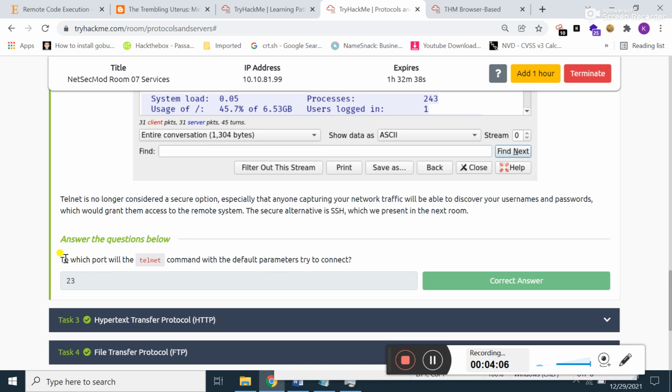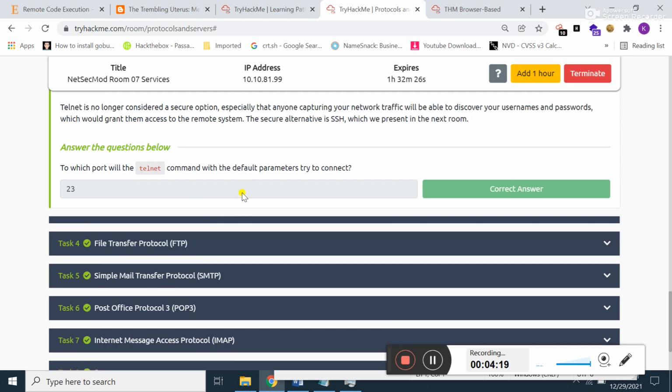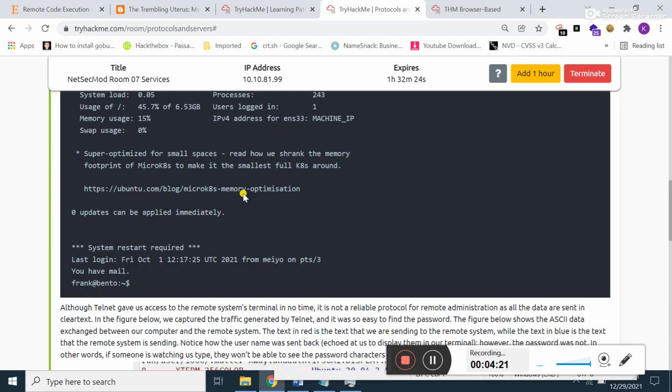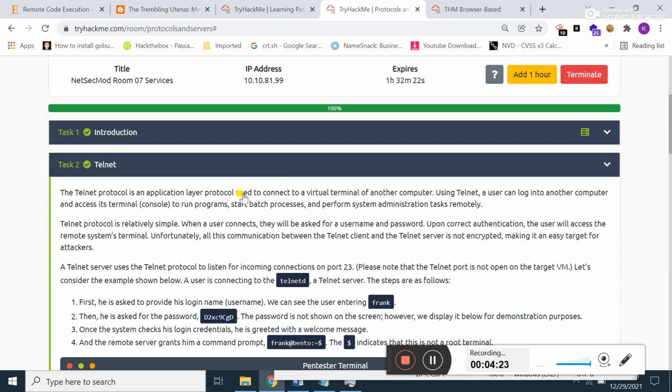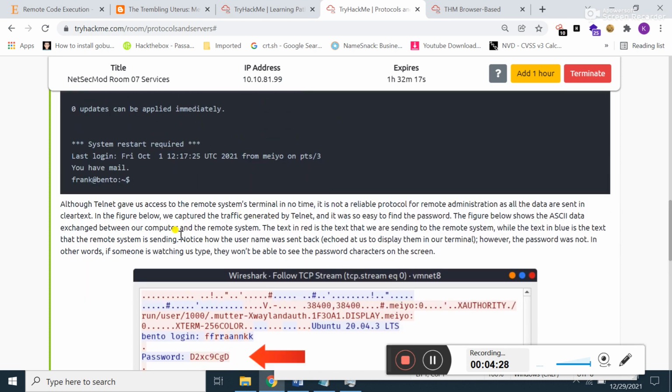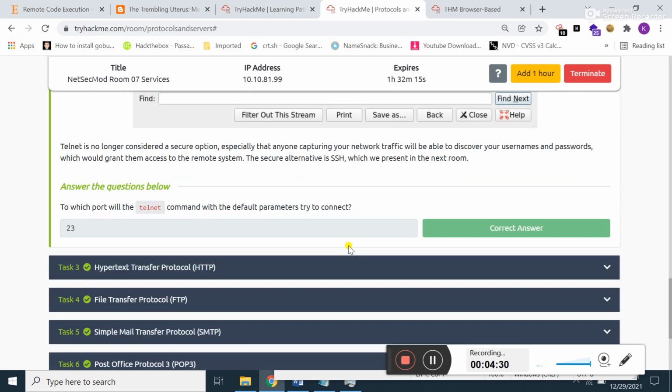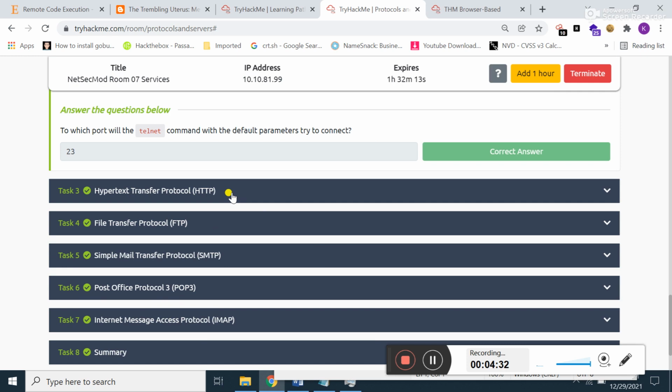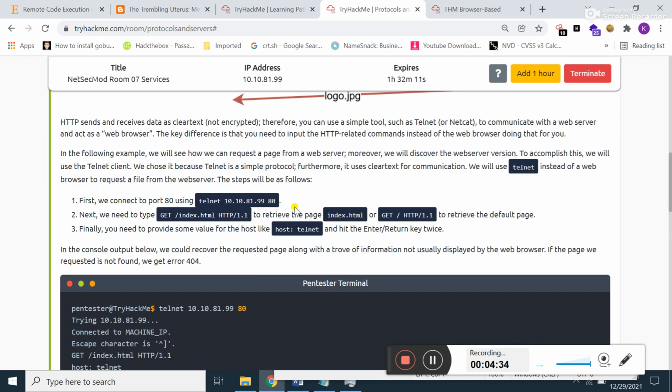The question is: to which port will the telnet command with the default parameters try to connect? Basically guys, the default port for the telnet protocol is 23. This is the port that is reserved for the telnet protocol. Okay, here some theory is present. Right now I'm not going to read all of it, but I suggest you read all of this theory thoroughly in order to clear your concepts. Let's move to task 3, which is related to HTTP.